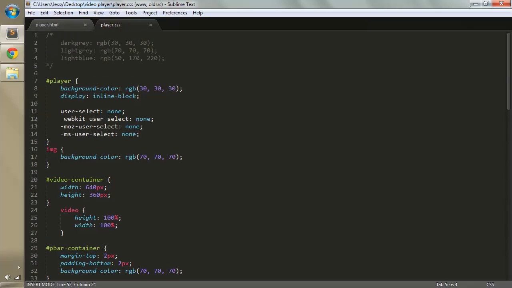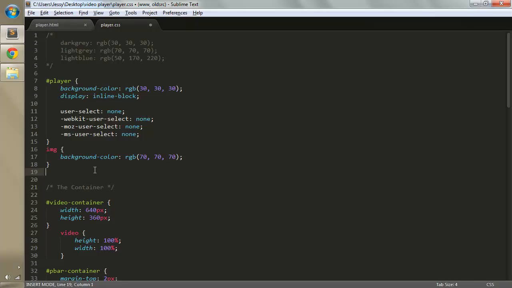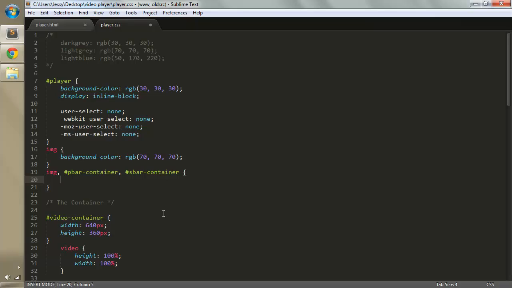Now everything that's going to be clickable, I'm going to reference right here. And let's add a small comment here. Everything below this line is a container, and above it is just some miscellaneous CSS. Now let's reference everything that's clickable. And those are the images, but also the progress bar container and the soundbar container. And all these elements, I want to have a cursor of pointer.